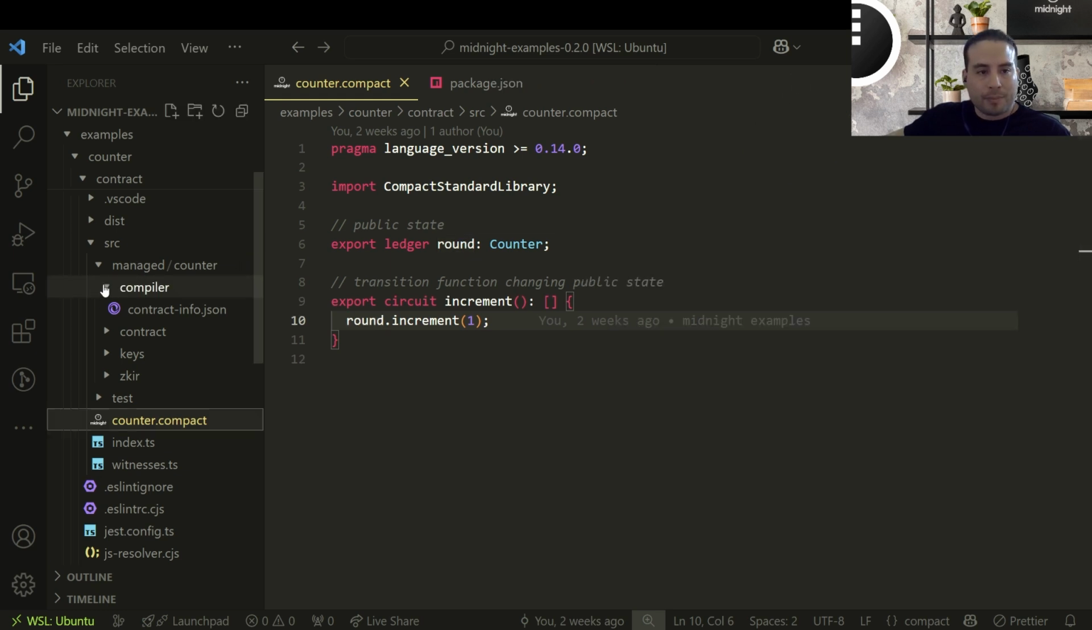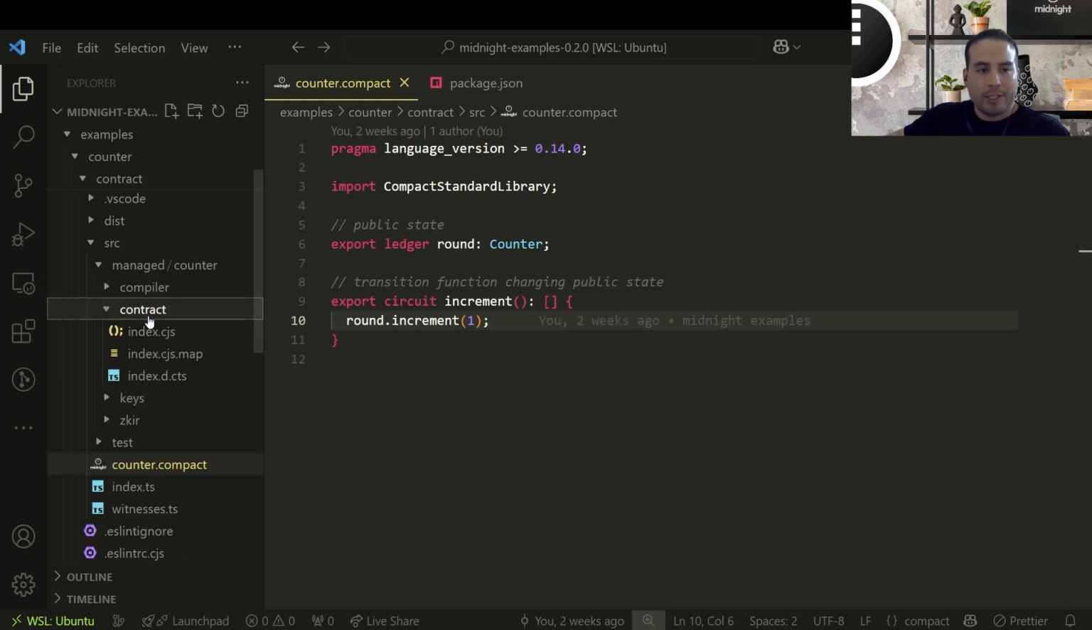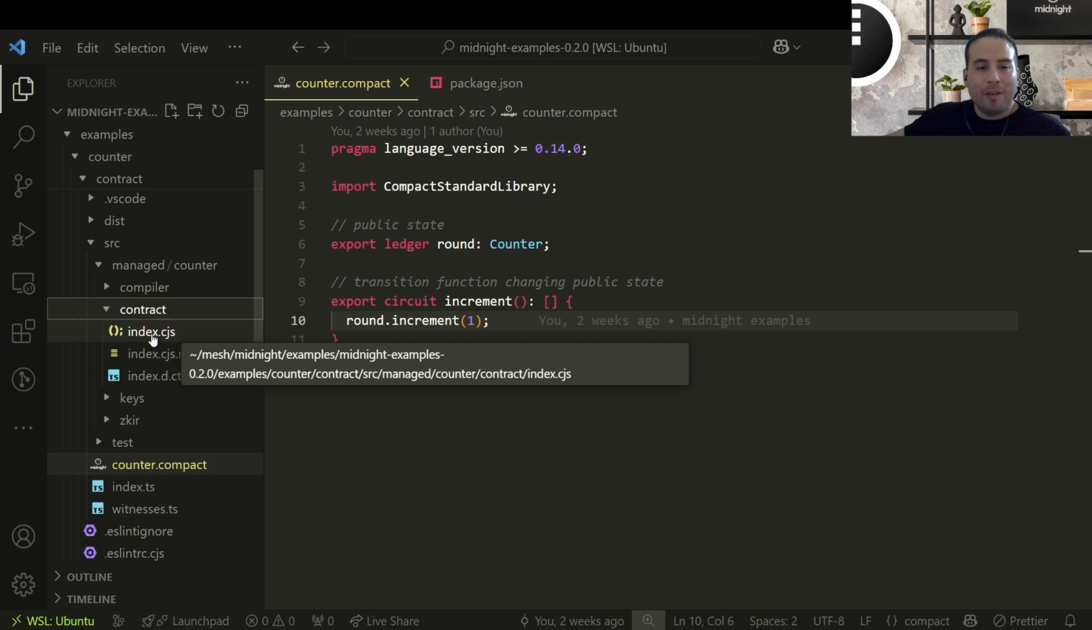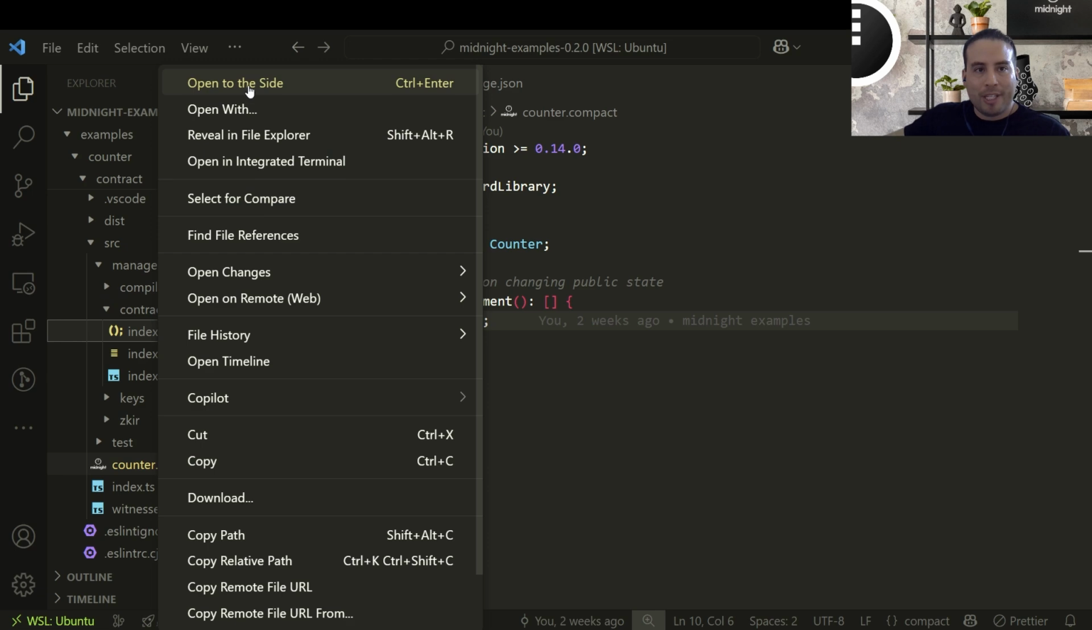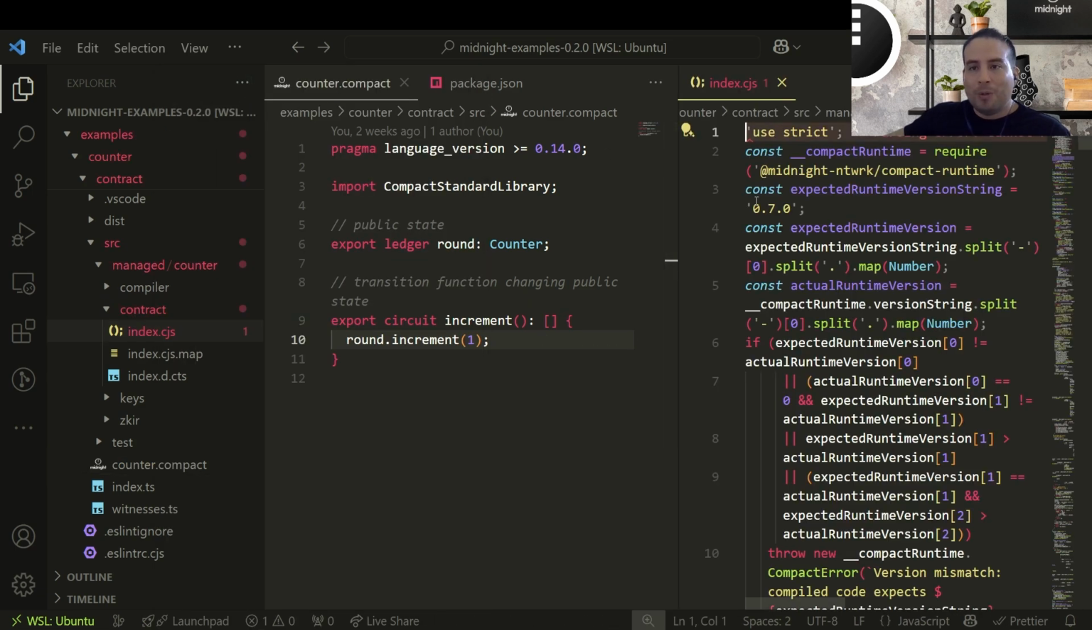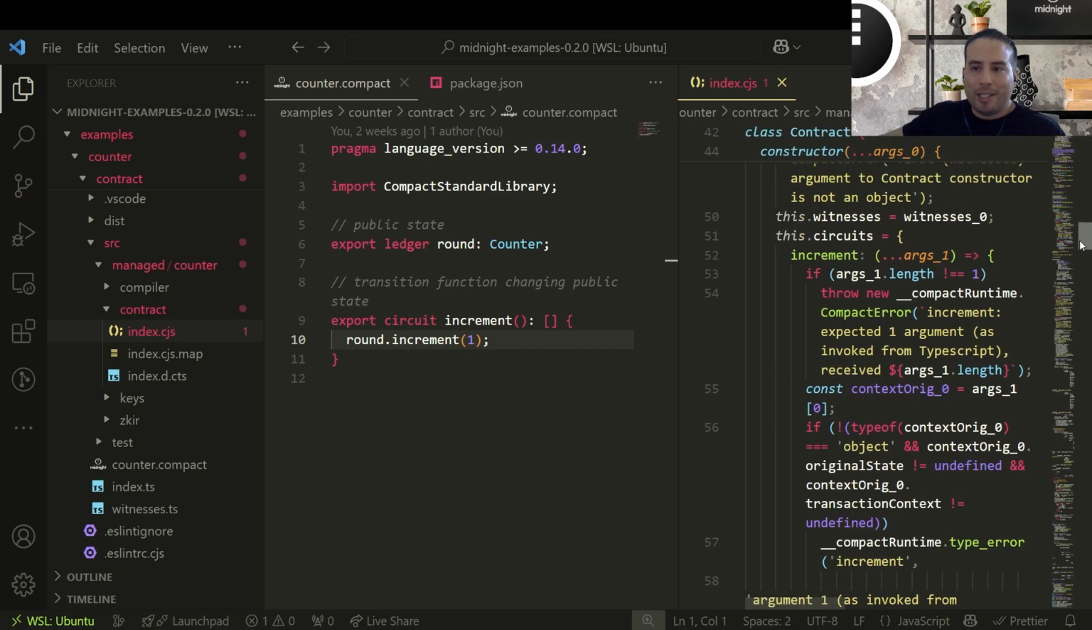Okay, let's see another file, contract. In here, we have the JavaScript of our code. So index common.js, let's open it. Remember that I mentioned that a DSL is basically used to write code in a more efficient way using specific APIs. If we had to write our contract without using Compact, and we would use entirely JavaScript, this would be the result.